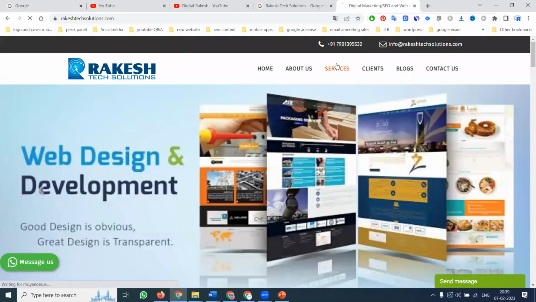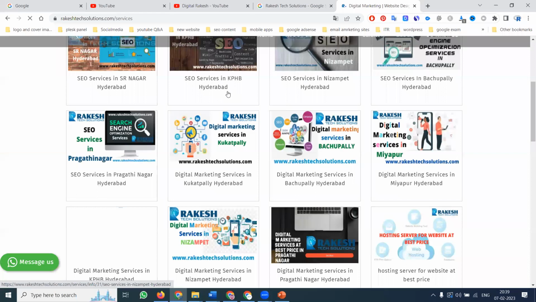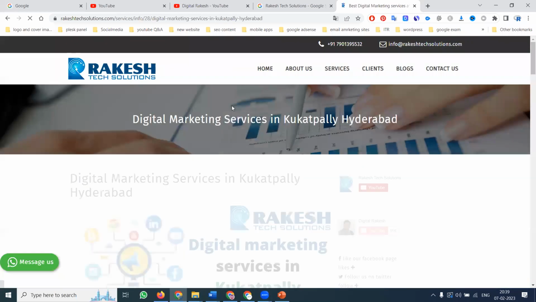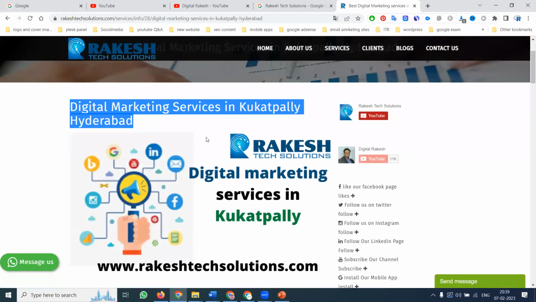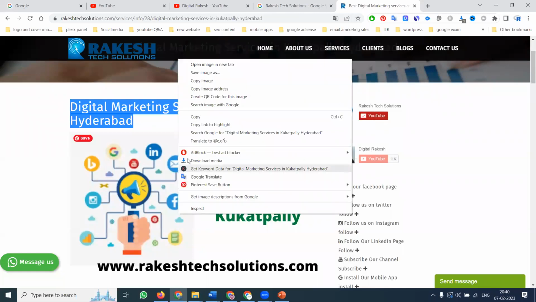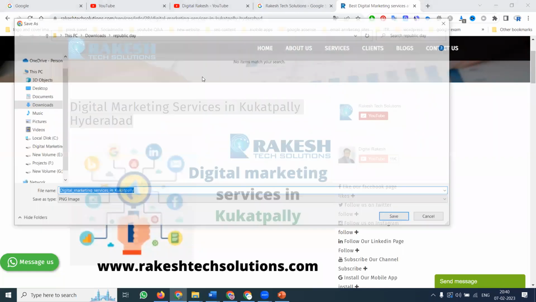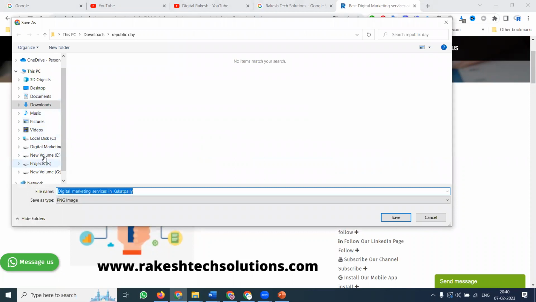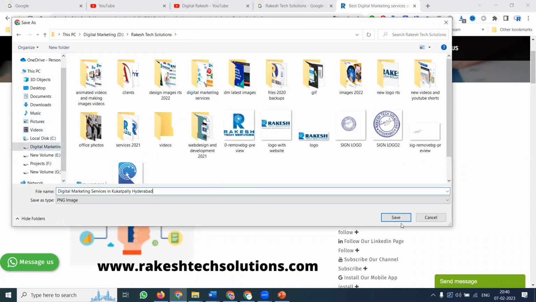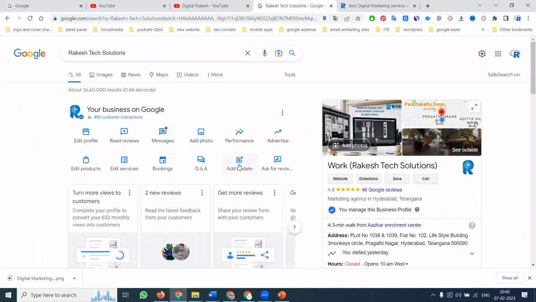First of all, I go to services. I'm taking one of the images called Digital Marketing Services Kukatpally, Hyderabad. I copy the image, then save the image as, so I can download it from the particular website. After this, go to Google Maps.